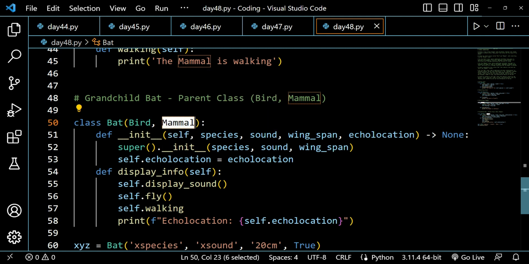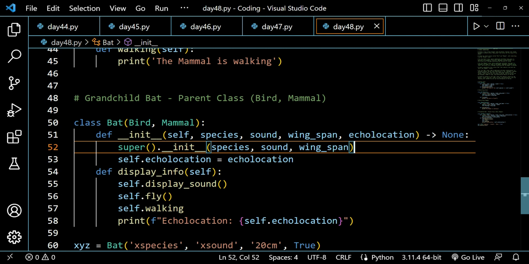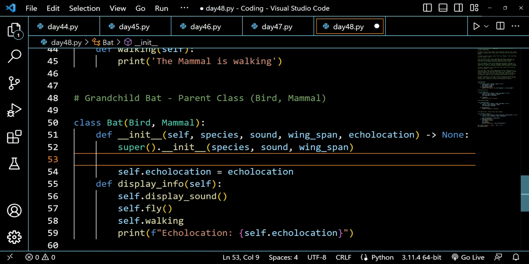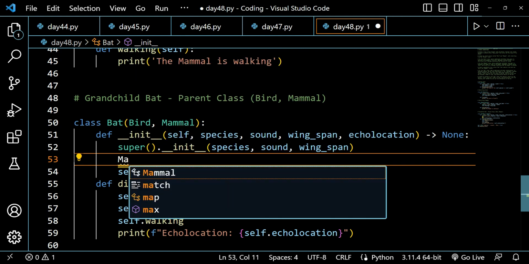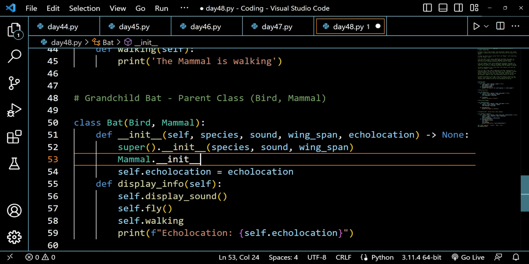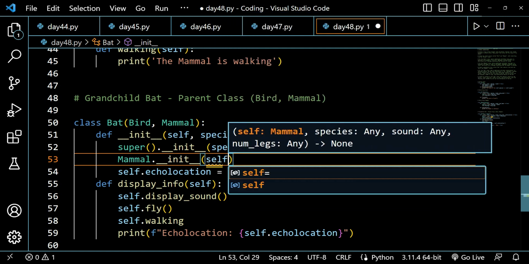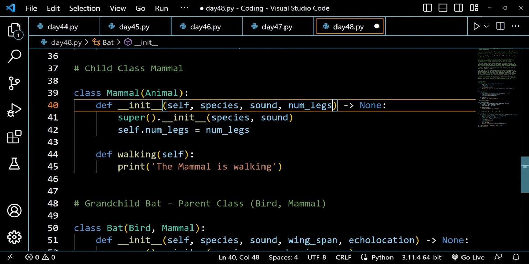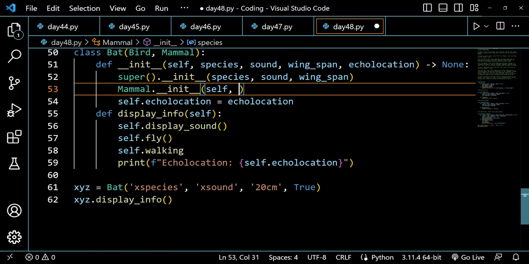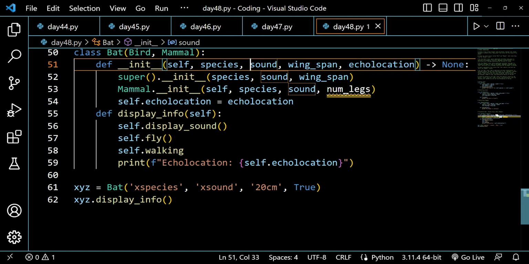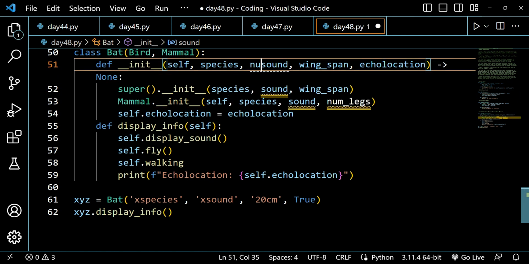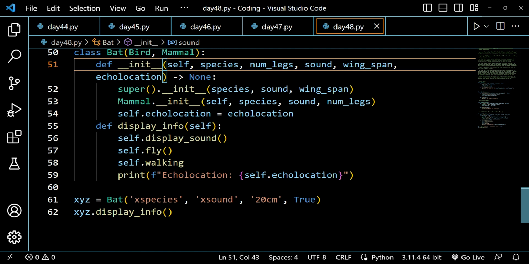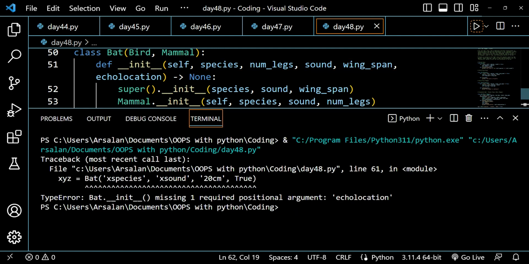To resolve this, I can write the name of the parent class, that is Mammal.__init__, and I will write self here, and after self I will just paste all the values from here. Numlex I have written here, so I also have to put it in my def function, that is numlex, separated by a comma. Now if I run this, it will show me an error again, because the bat __init__ function uses one positional argument, echolocation.